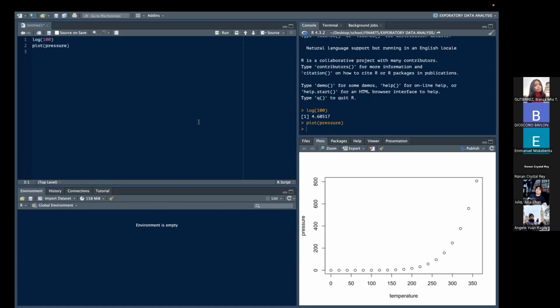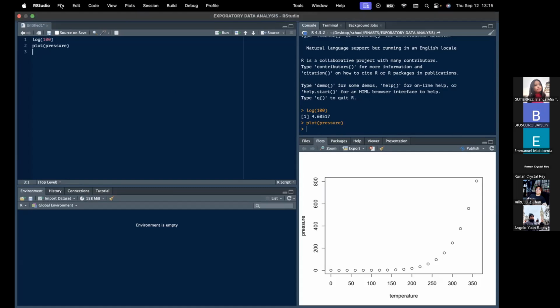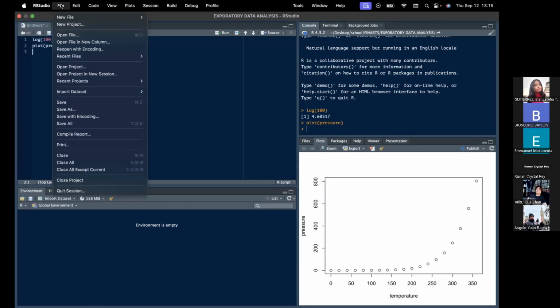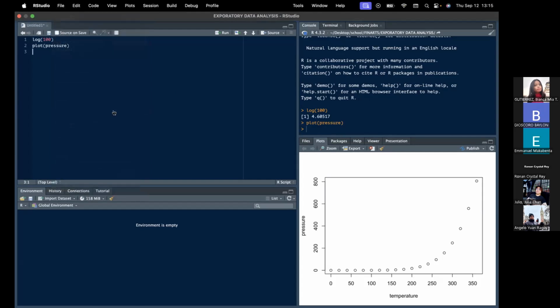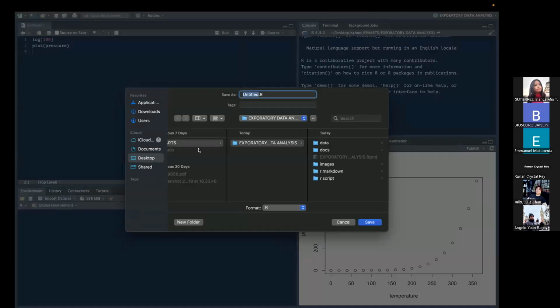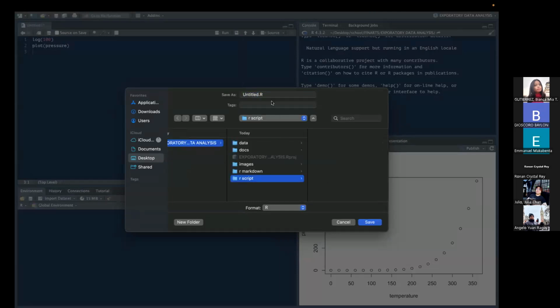So let's save this. Okay, so let's go to File above. Angelo, File. Okay, Save As. Save As. So where will we save this? We can save this in the R script folder there, below, right? Okay, and then for the Save As name, the demo one, just any demo one. Okay, save it.